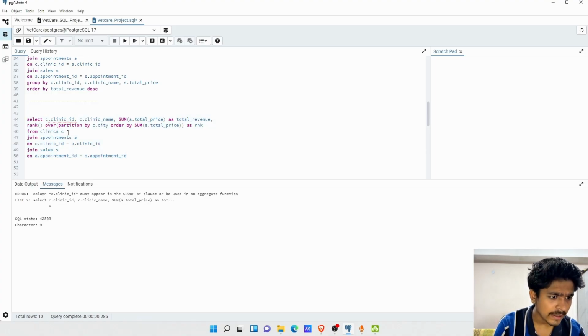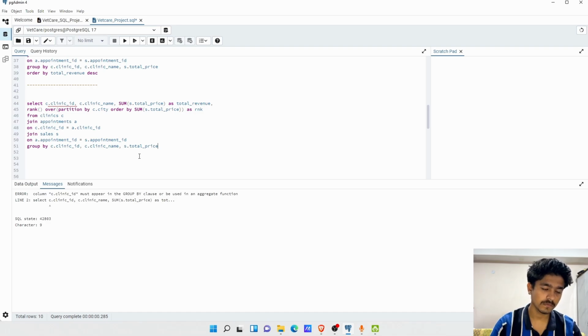No, and this time the error is c.clinic_id must appear in the group by. Oh, I haven't used the group by here. Okay, so we do not need to add the total price right now because we have used the sum function here.